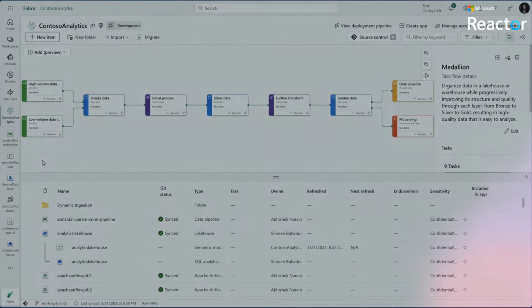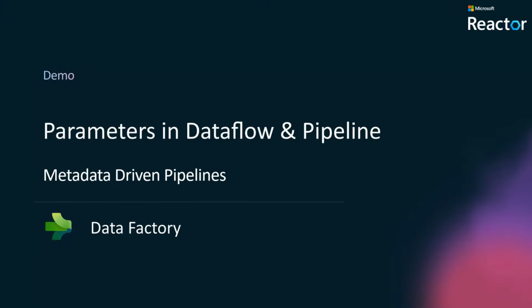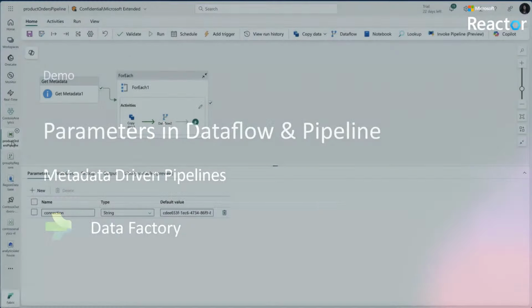Here, switching gears, let's actually talk about one of the top requested capabilities for Dataflow Gen2, which was the ability to provide parameter values at the invocation time and as part of your pipeline orchestration, so that you can fully realize metadata-driven pipelines that invoke dataflows with parameters. Let us take a look at the demo.